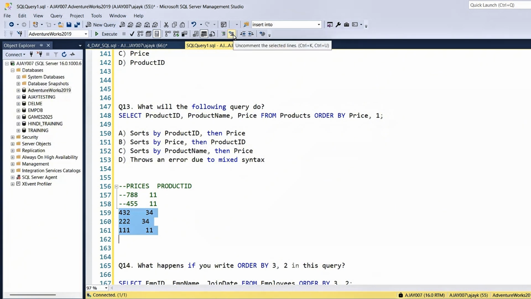And if you want to uncomment when you have multiple lines, it's difficult to go to every line one by one, so you can say Control K, Control U. So Control K comes first, and then for comment it is Control C, C for comment, and to uncomment it's U, uncomment. This way you can remember.